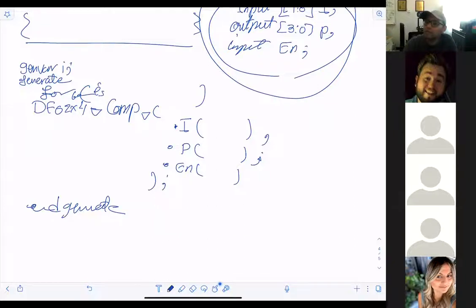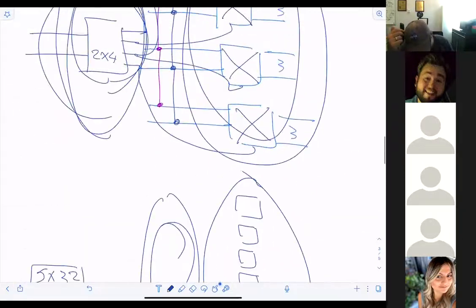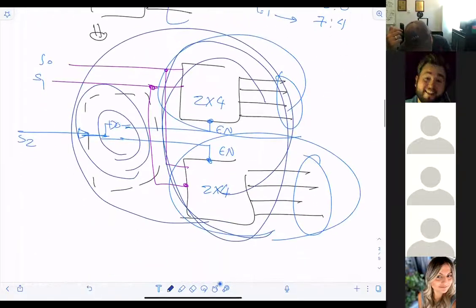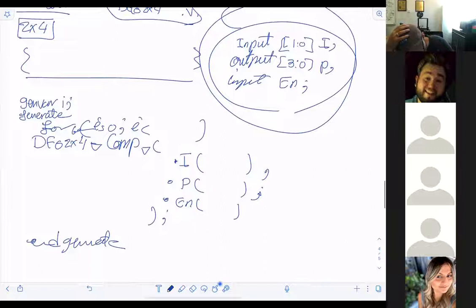What do you want i to be starting from? Whatever you want. 1, 0, right? Okay. 0, comma, i less... in this case, we want it to be what? 2, right? Let's just stick with something simple. So i less than 2, right? Comma, i equal i plus 1. So far so good?